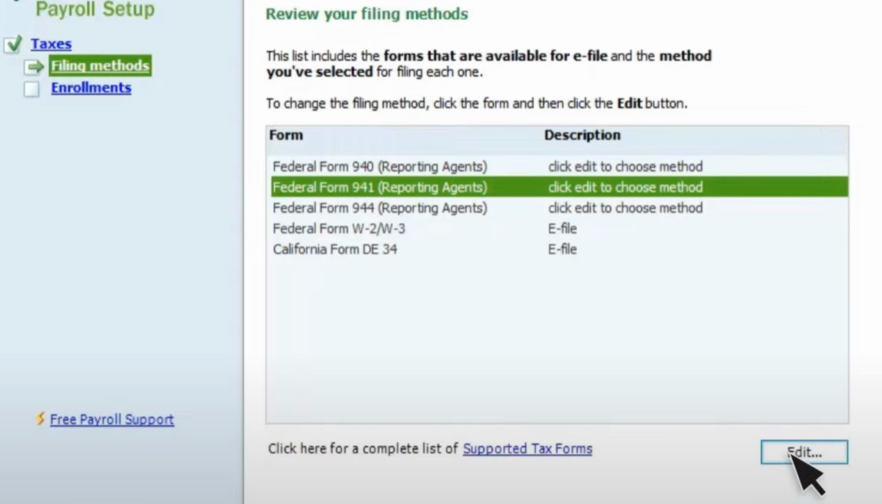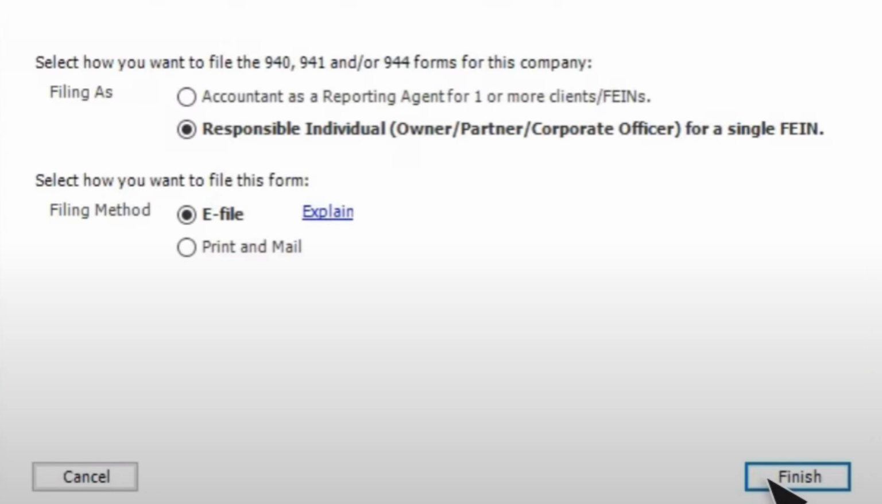So we're currently here at Filing Methods in a new window. And from here, click on Federal Form 941, then click on the Edit button. Next is select how you want to file the 941 form.